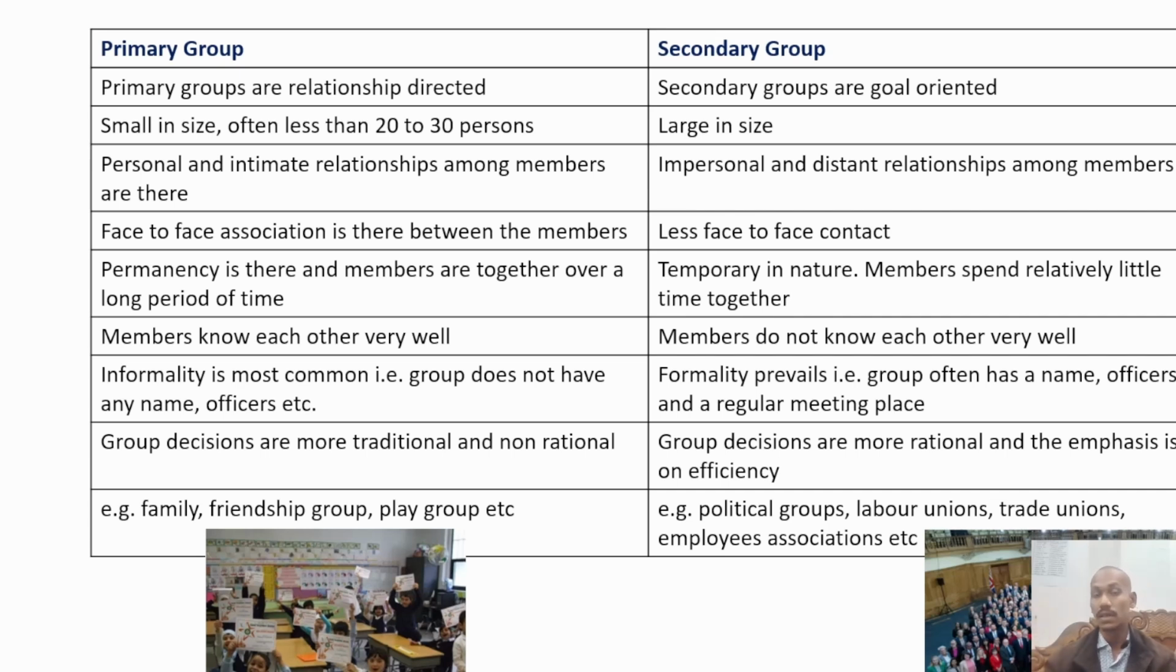Then primary group size is small, often less than 20 to 30 persons in a group. You can see your extended family and your relatives. Secondary group is large in size. Even one organization or one company can have offices in different cities of a country, right? For example, if you say Tata is a secondary group, then you'll see Tata has so many offices, so many employees who are located in different cities of India, and they form a secondary group because they want to generate profit from it.